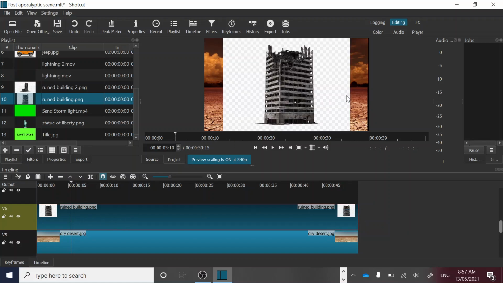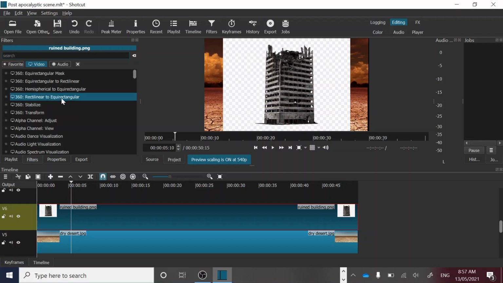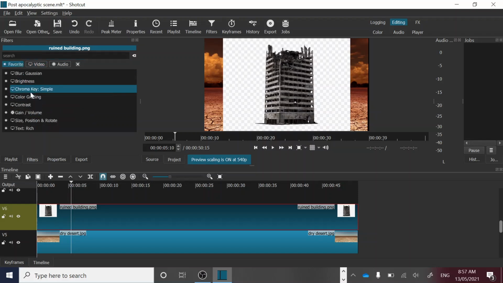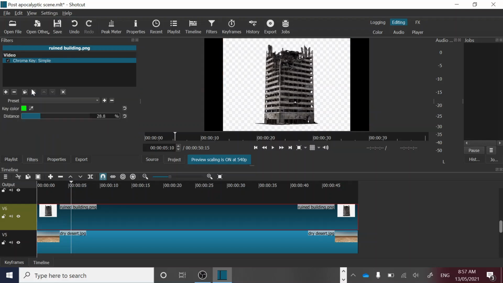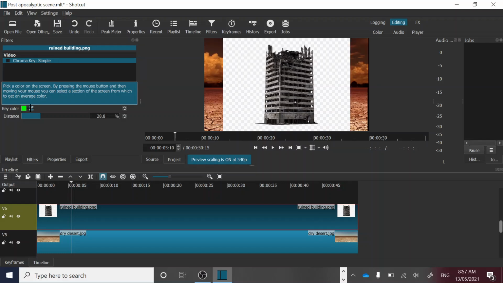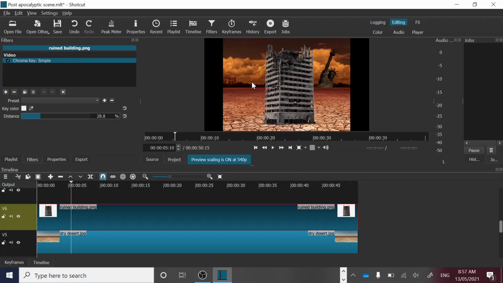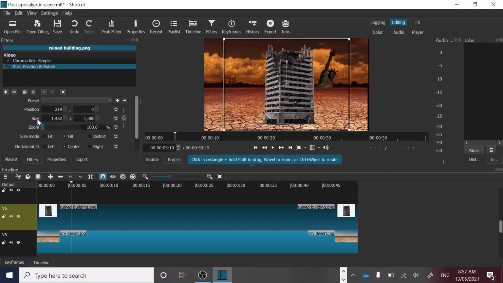Now this one is a PNG file, so we need to get rid of that background. Let's go filters, add. In my favorites, I've already got chroma key simple. Okay, use that dropper tool, click on that, and select. Now I don't think it matters if you select a grey square or a white square, it seems to work either way. And because it's meant to be sort of a decaying building, it doesn't matter if it's a little bit transparent, but you can adjust that a little bit. Okay, obviously we want to move it, so we're going to add in the size, position, and rotate filter. We're going to shrink it down.